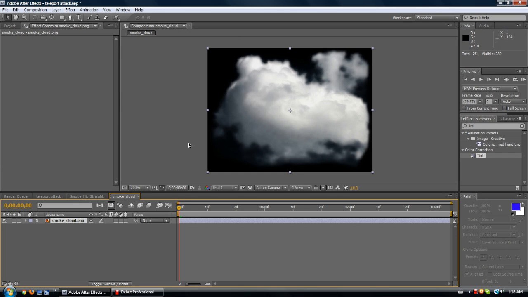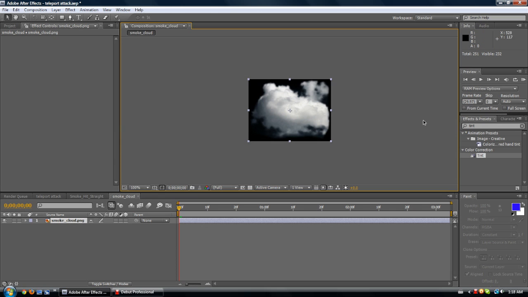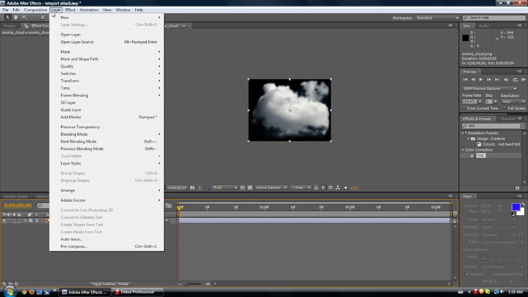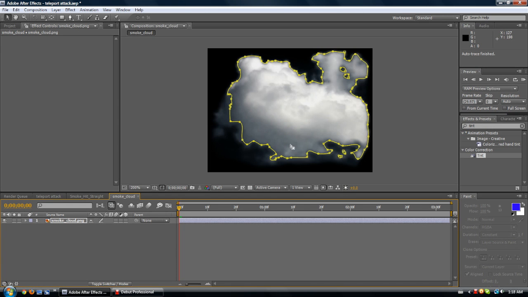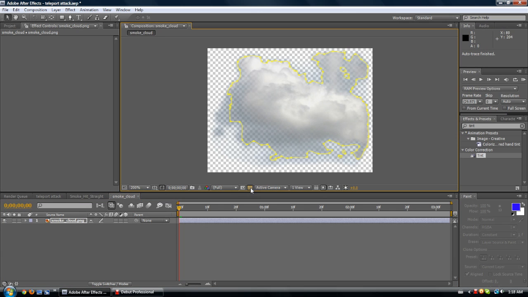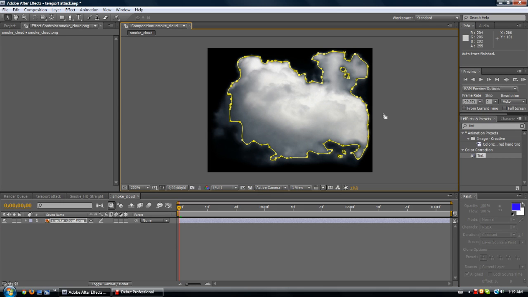So let's go into here, and let's have some fun with this. First we select the layer, go to layer, auto trace, and the default setting should be fine. And what auto trace does is it takes the alpha away, and it pretty much makes a mask around the object. So this is great for green screening and stuff too.